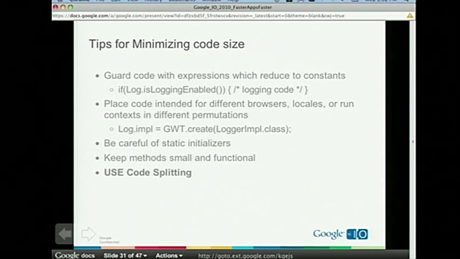One is, because of that static evaluation thing I showed you earlier, where if you have something like if false, it just eliminates code. One of the best things you can do is, if you have some bit of code that only runs on one browser, or in one locale, or, say, in debug mode versus production mode, you can put it behind a guard. In this case, I'm using a logging example. Let's say you want to do some logging code.